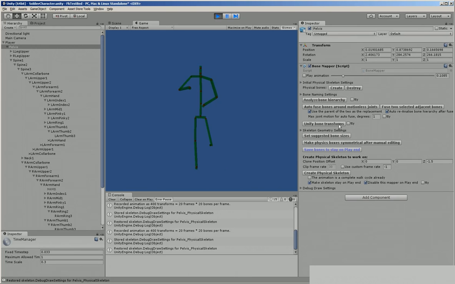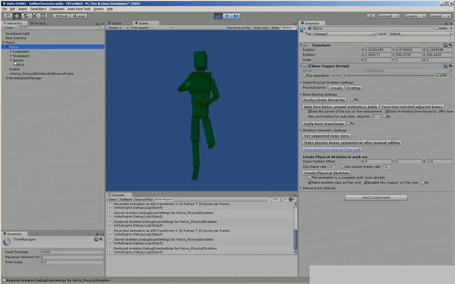Next, we can give bones some reasonable sizes. Press Set Suggested Bone Sizes. Now our character looks more realistic. Bone sizes determine inertia and mass properties, and those take part in calculations. If the sizes of some bones don't look right to you, you can change them now, but you can also change the mass properties later in a more convenient way.